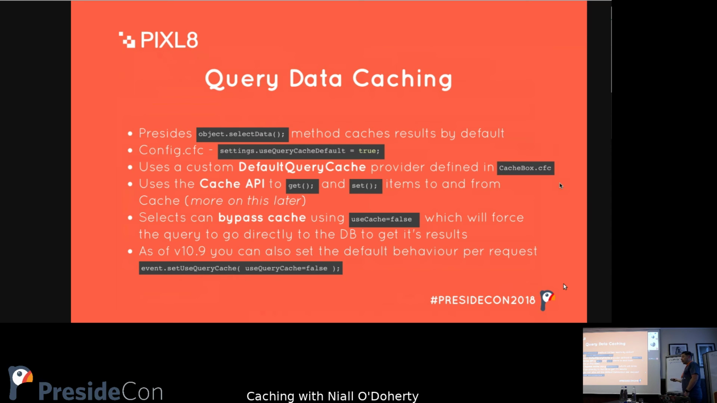As of 10.9, you can also set the default behavior per request. So if a particular request needs to bypass any caching and always ensure it's getting the most recent data, for example if you've got a stream of data coming from somewhere that's partly cached, then you can also set this per request.